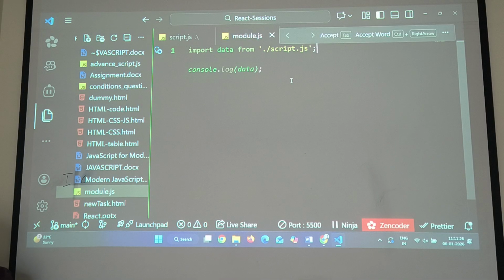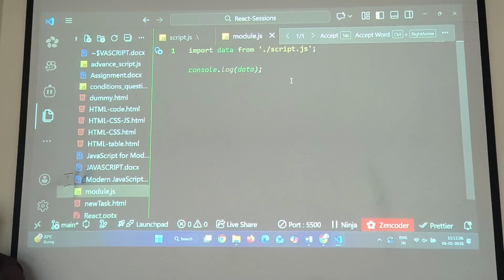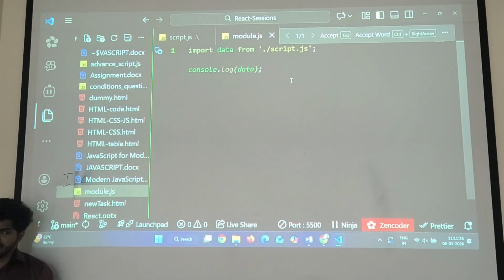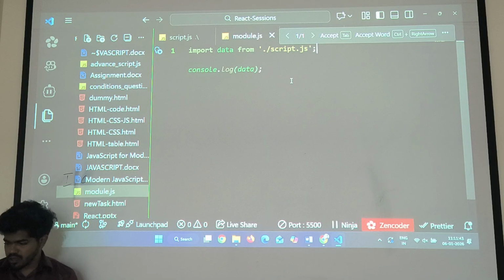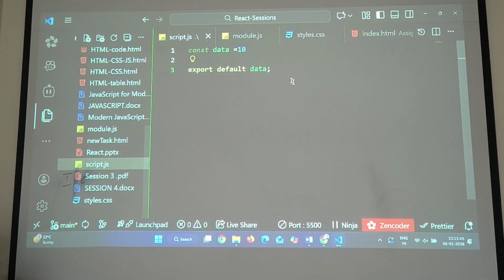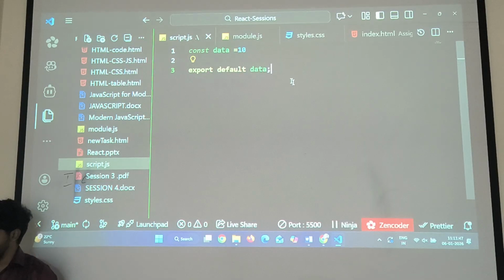Here I just import the data. I didn't use it here also. What will happen? In JavaScript, if the data is not usable, then the memory will be deallocated. What is happening?